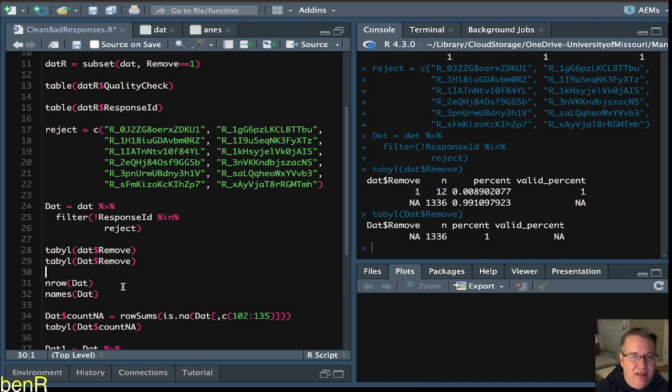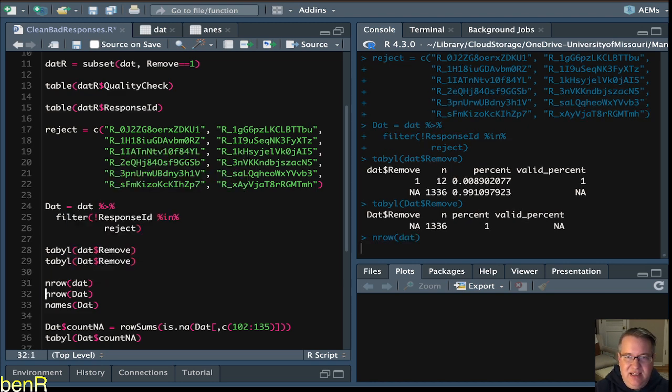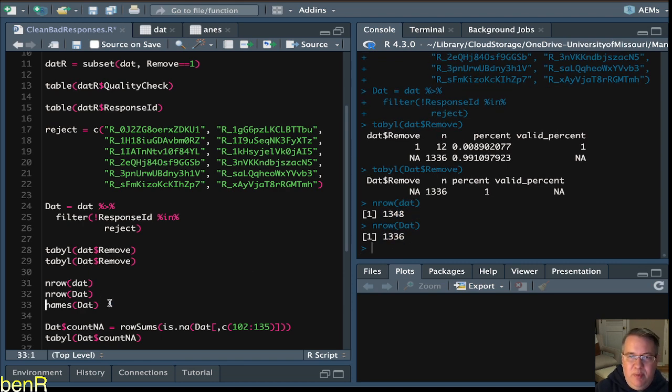And if we do nrow for the lowercase dat data set, it'll show that I have 1,348, and the number of people I have in the capital DAT data set is 1,336. So it's 12 less. It just removed the 12 that I marked for deletion.